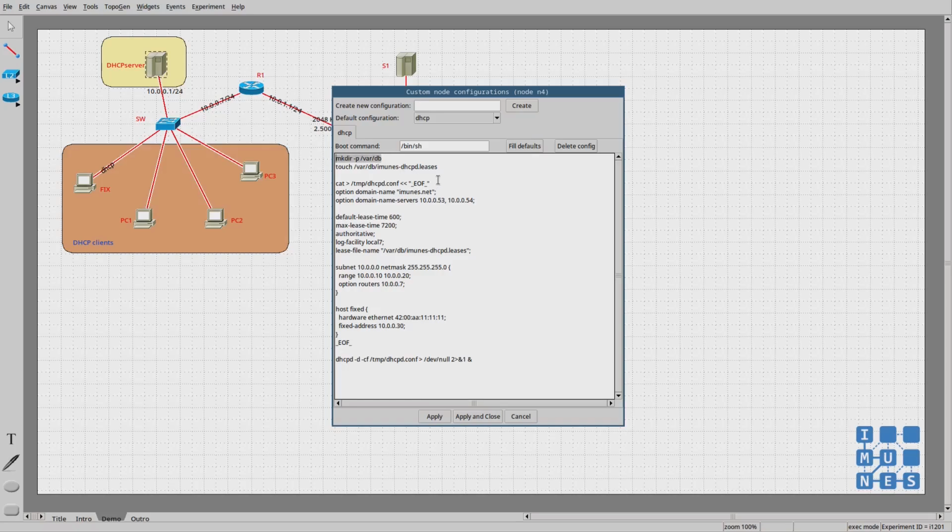First, we create this directory and the leases file inside of it. Then we create a configuration file in the /tmp directory, which we fill out with some basic information. This can be our subnet, net mask, range of IP addresses, default gateways, and so on. For this example, we have also configured a specific IP address fixed to some MAC address. At the end of the node startup, dhcpd runs our configuration in the background and starts responding to our clients.